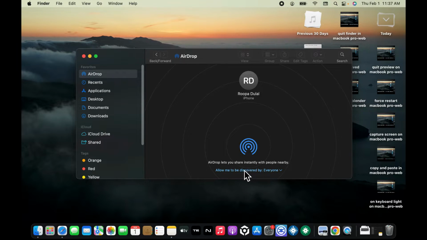Choose who can see your MacBook Pro by clicking on this Allow me to be discoverable by option and select either contacts only or everyone.